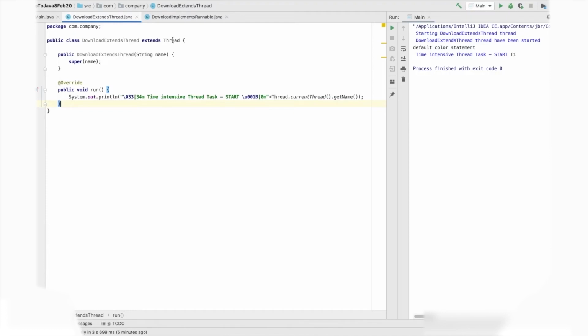Because we are extending the thread class. In the download implements runnable class, we will not have a parent class because we will not be extending thread. And there, the way we name our thread would be a bit different. And we'll see how that is the case. So just keep that in mind for now.